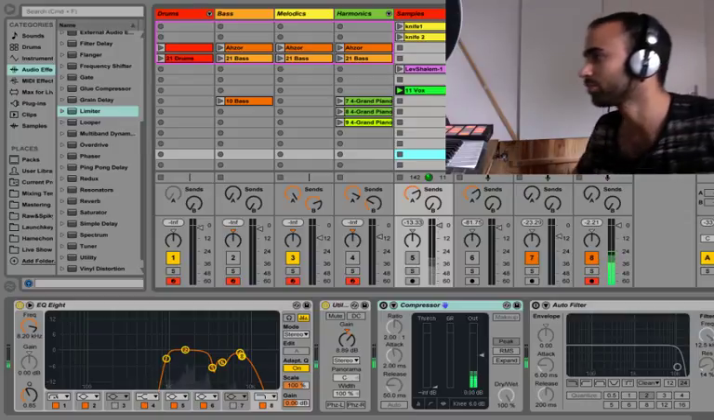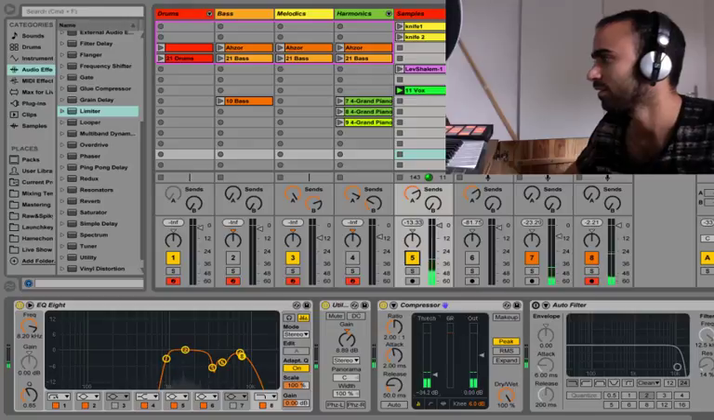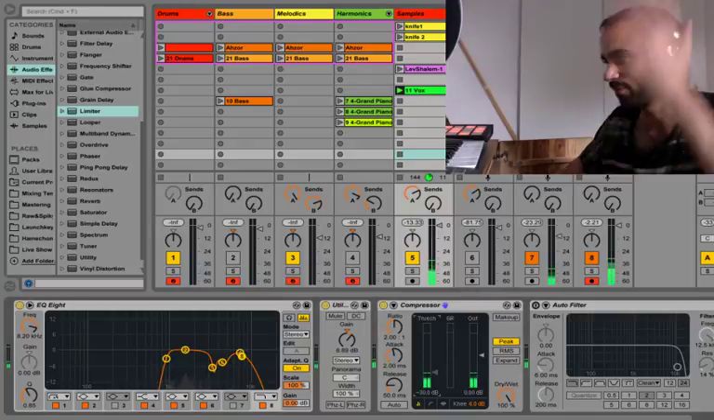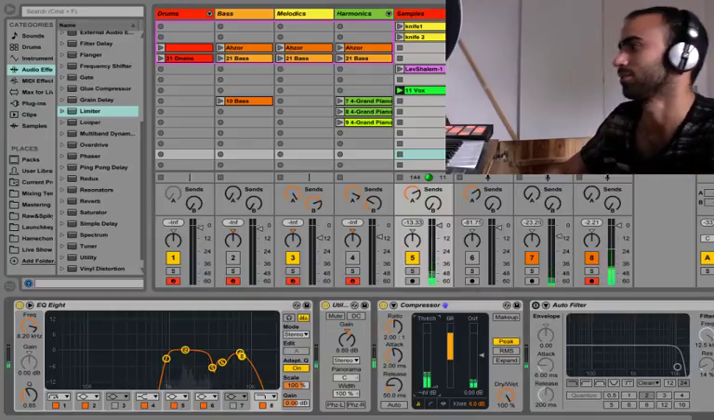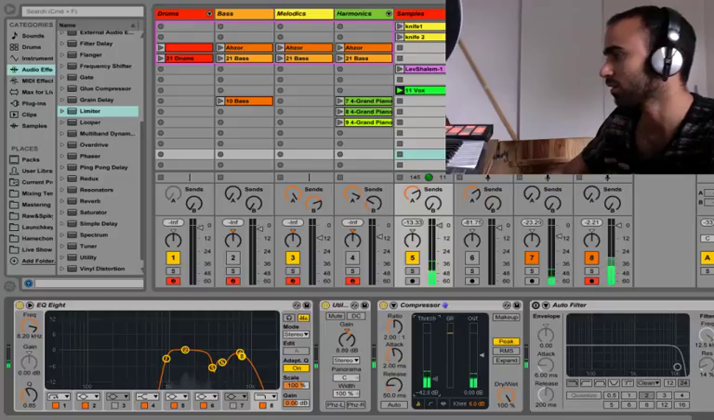Now, back to this compressor. I just push things really down to see what it does to the sound. I just want to take some of that. Yeah, let's start with that.